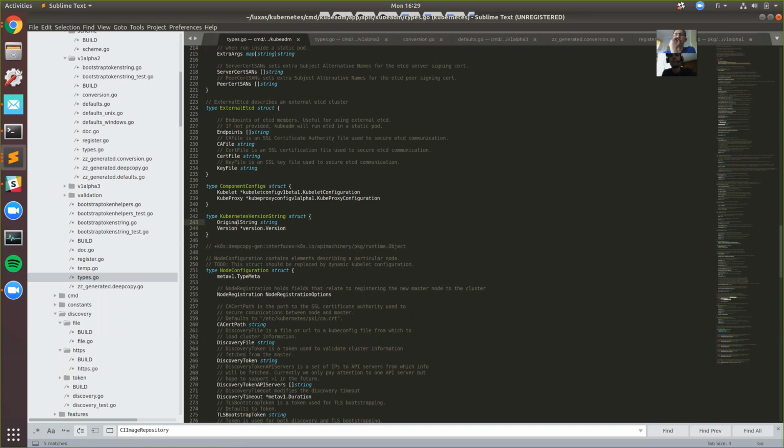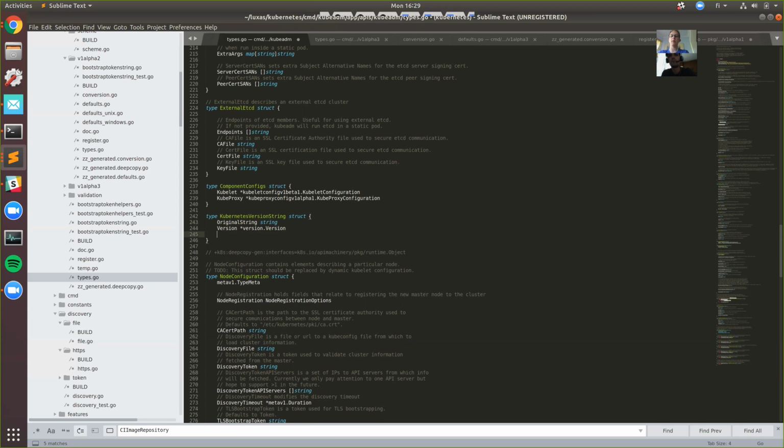But this preserves what was serialized, or what was read from the config would be preserved there as a string, and then the type is there. And then, as you said, we check that, well, this is a CI image, or should use CI repository.